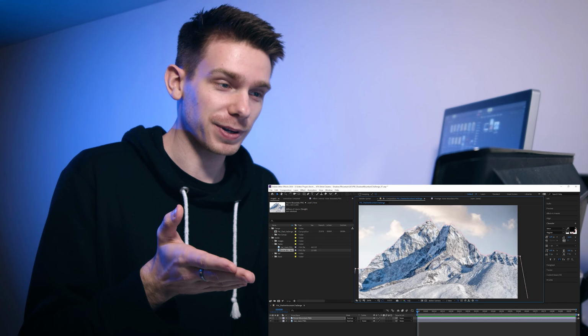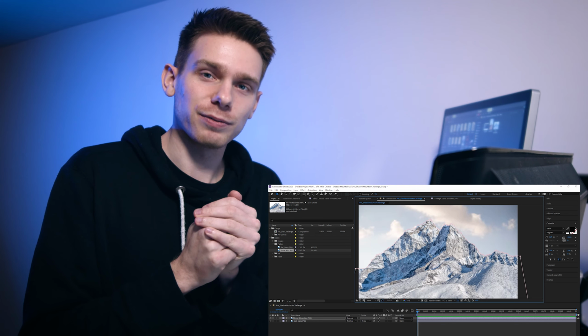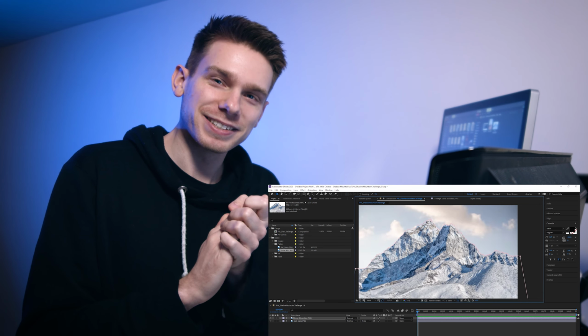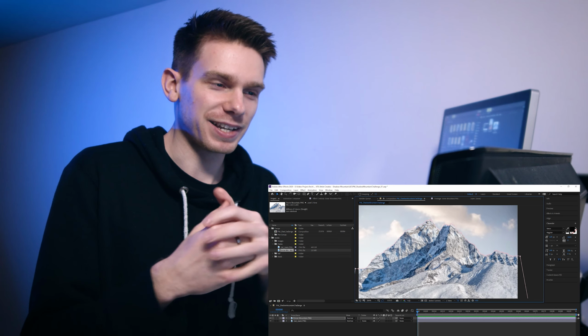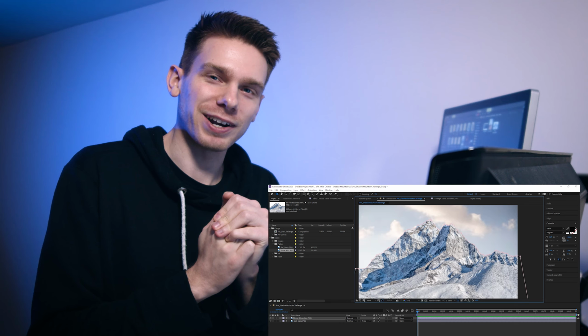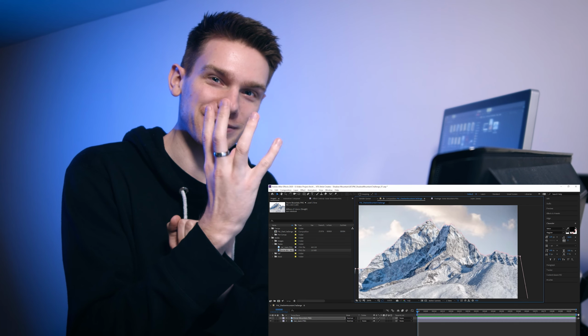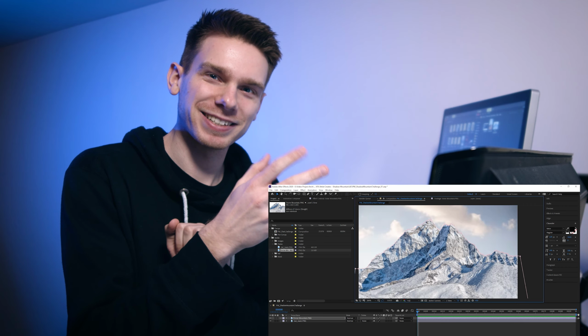Luckily, this is just a photo, but there has been times where I've had to go frame by frame by frame and cut out whatever the subject is. And it could be as easy as a mountain, or it could be as hard as fingers. Just think about that. Fingers move a lot in film.